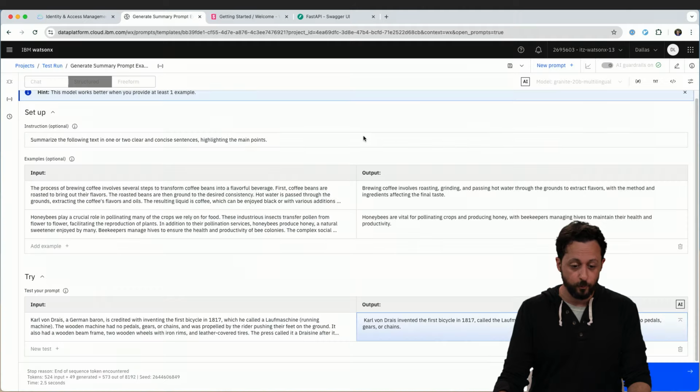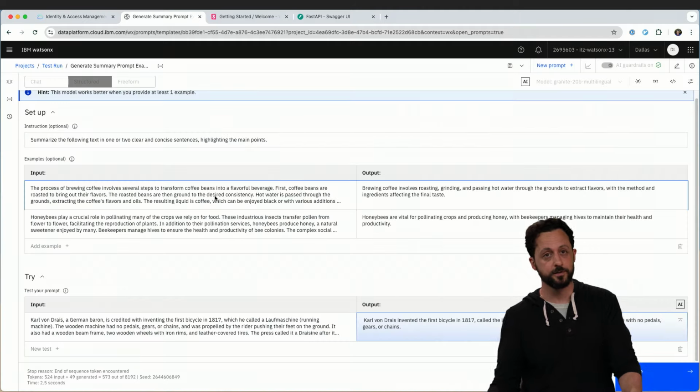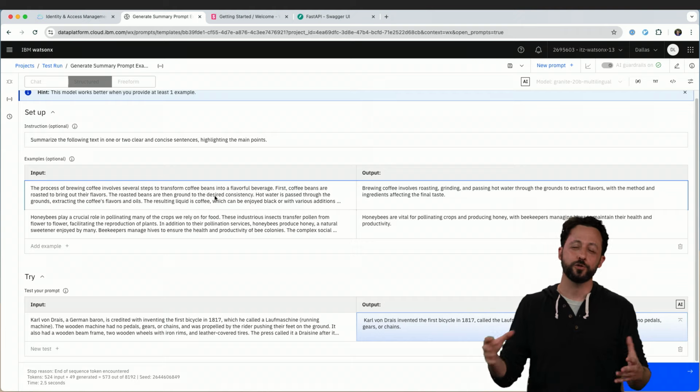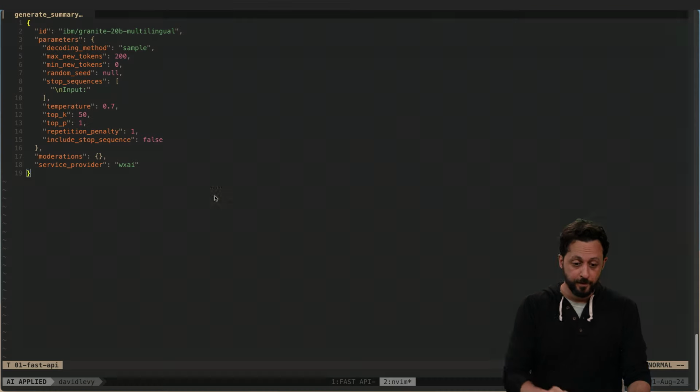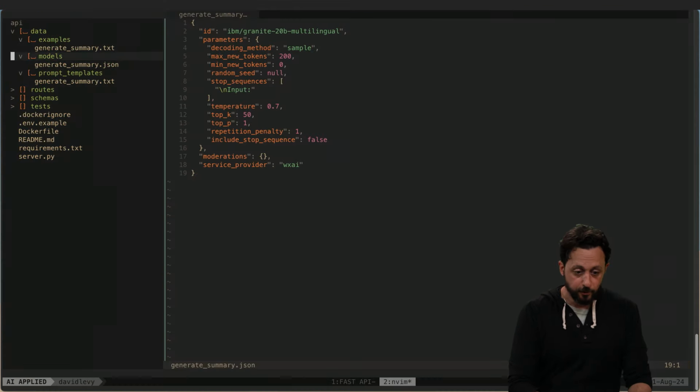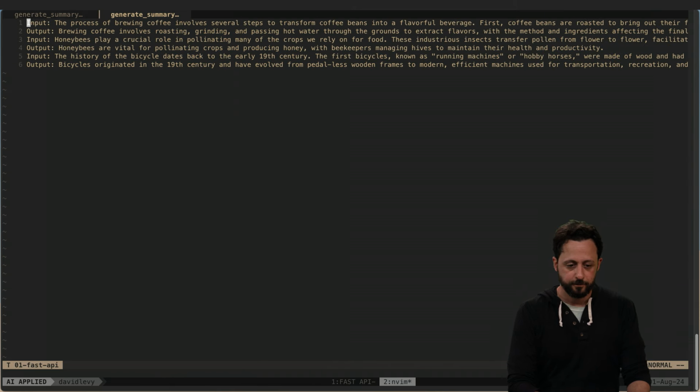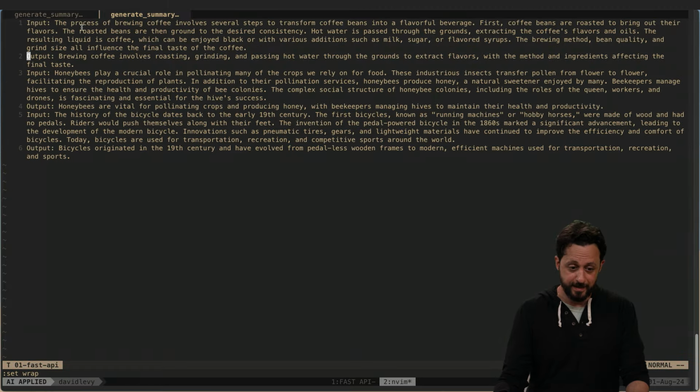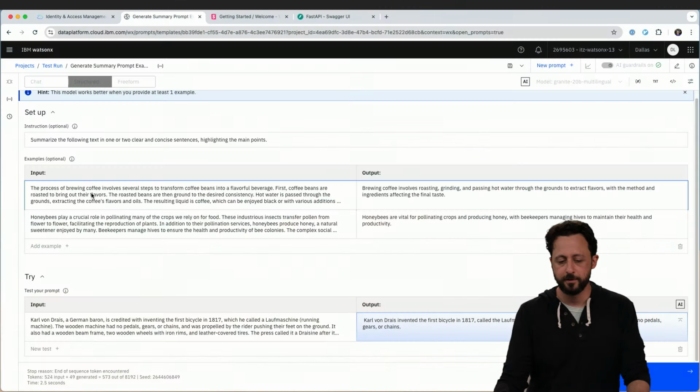Similarly, we have all of these examples, right? Like we're using few-shot to implement better responses from the LLM. So the way we can do that is similarly name it generate summary as a text file, and we have these examples identical to the ones we have here.